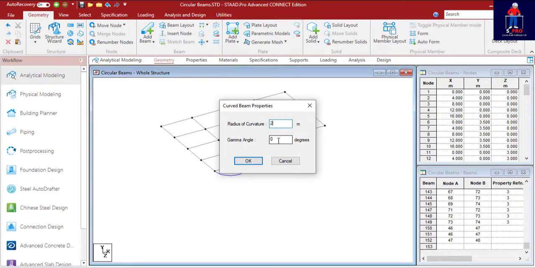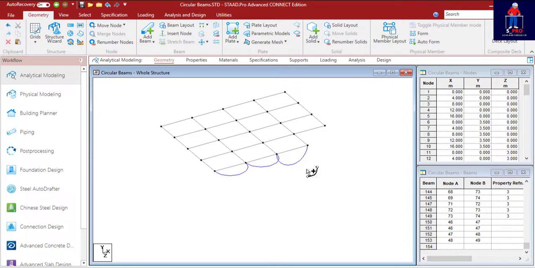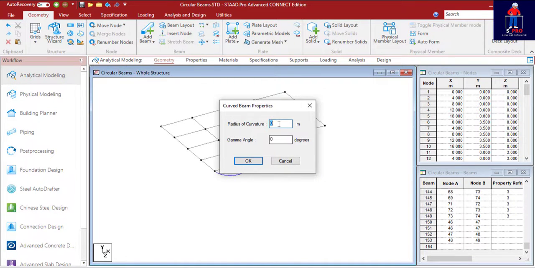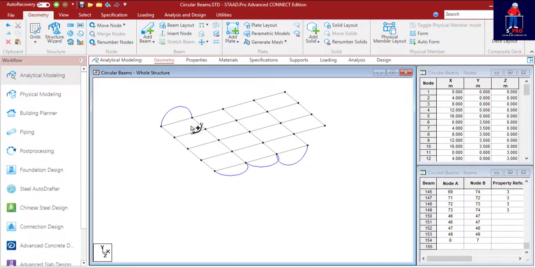Okay. Then gamma angle, I will use 180. Yeah, this one is going downward. Yes, that's okay. Then for this one, 2 meters as well. I'll use zero angle. Yeah, it is up. So this is the angle you use to control the direction you want it to go.